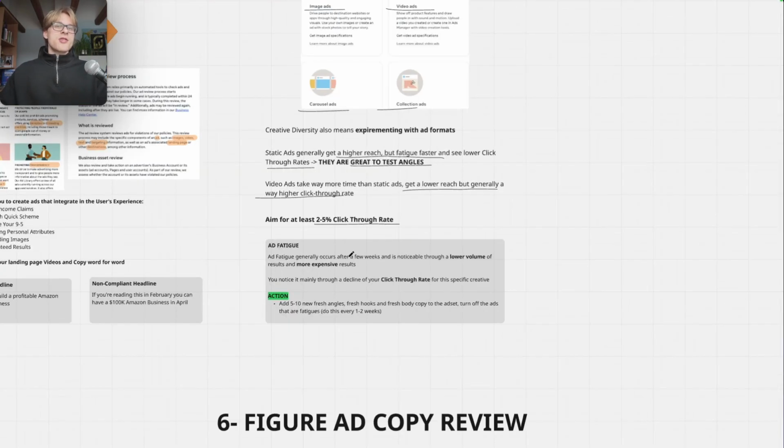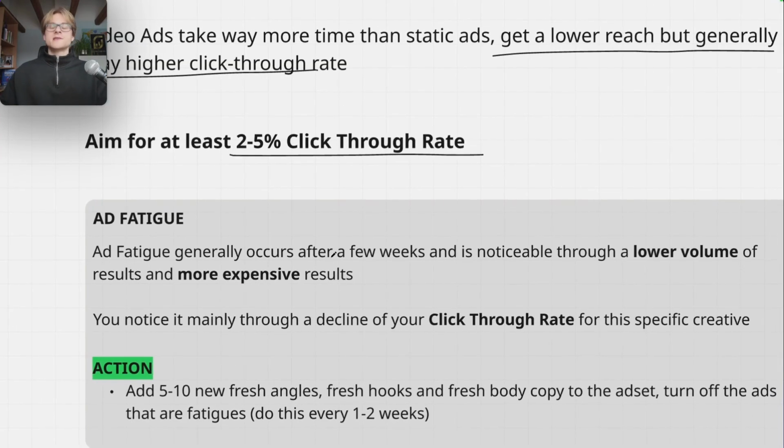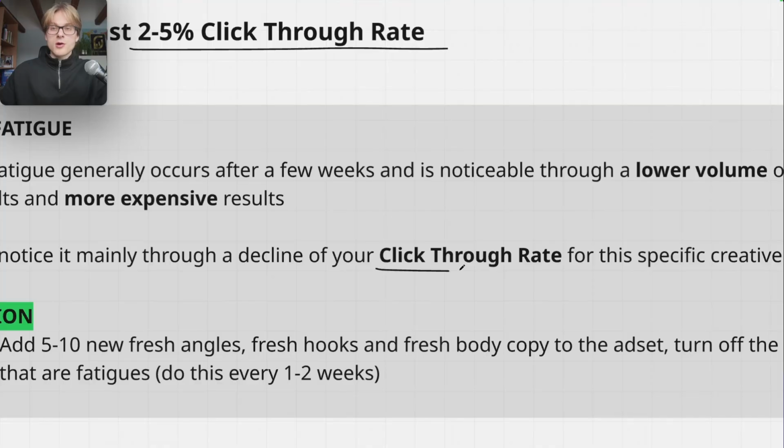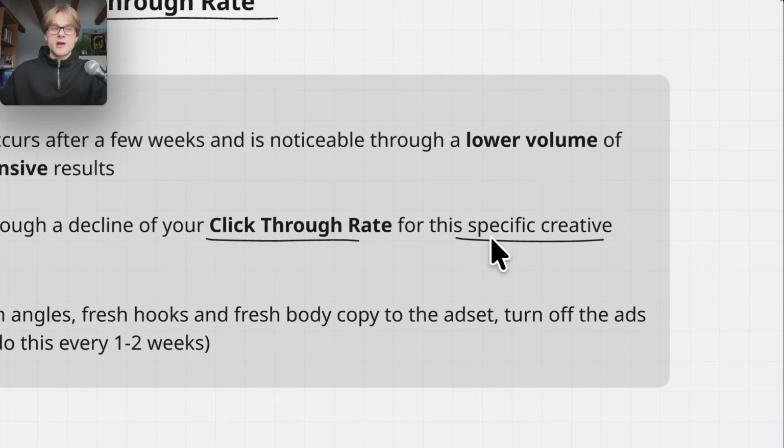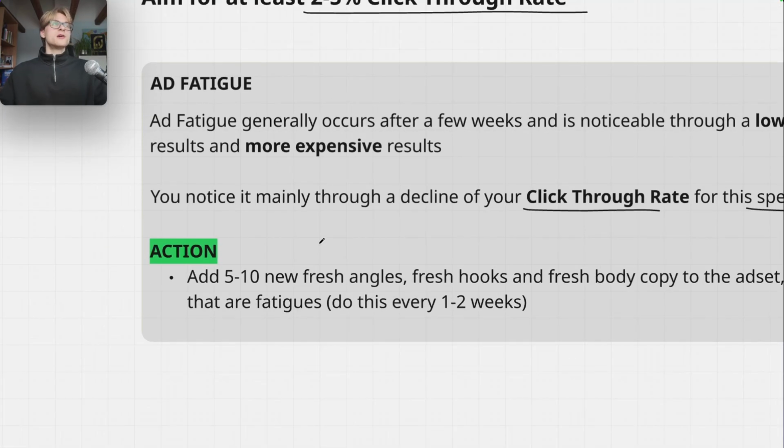Now, ad fatigue, a thing everyone talks about and no one understands. My clients so many times ask me, "Yeah, what's this ad fatigue? Is this ad fatigue? Is this ad fatigue?" No, it isn't. There are a lot of different reasons, but ad fatigue generally occurs after a few weeks and is noticeable through a low volume of results and more expensive results. And you mainly notice this through a lower click-through rate for this specific creative. Okay, ad fatigue can only occur for ads that are actually exposed and getting spent. If your ad isn't getting spent, it can't fatigue.